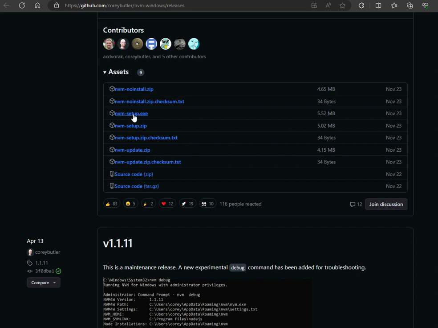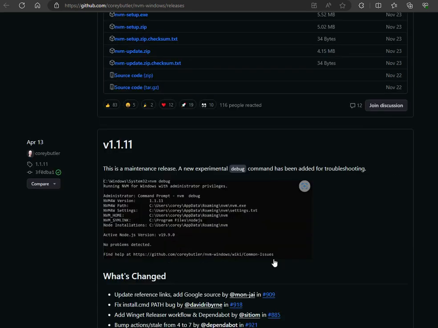A very simple set of instructions to install it on your machine. A wizard-based installation will come up on your screen. So that's what it is. Very simple.